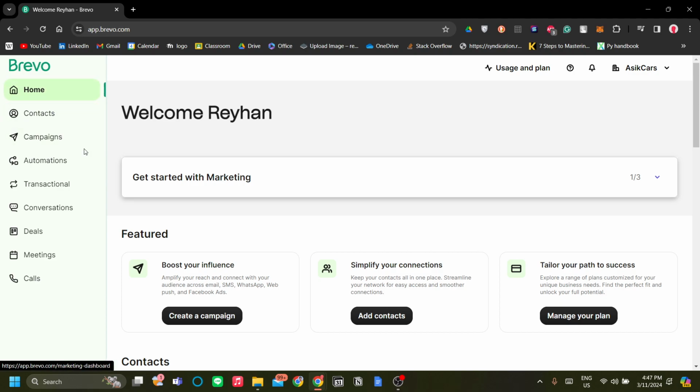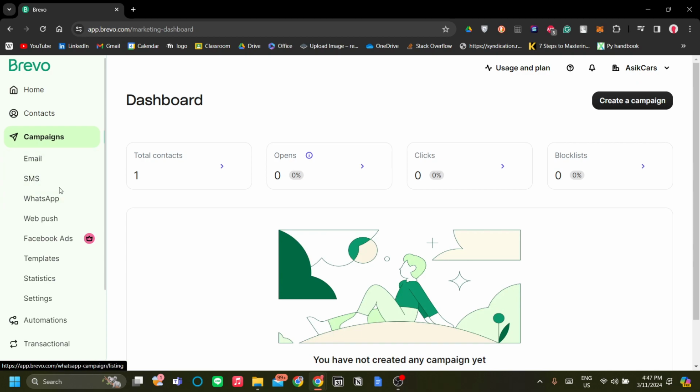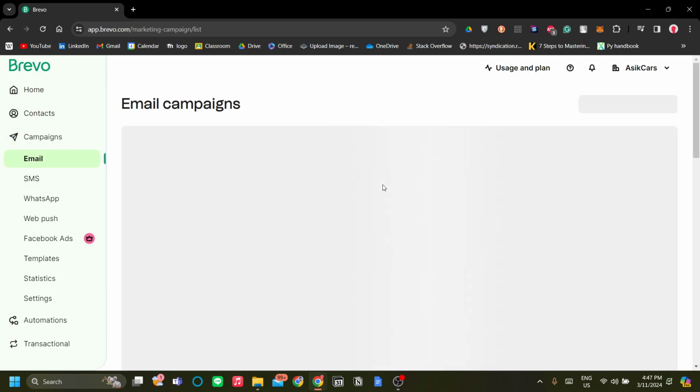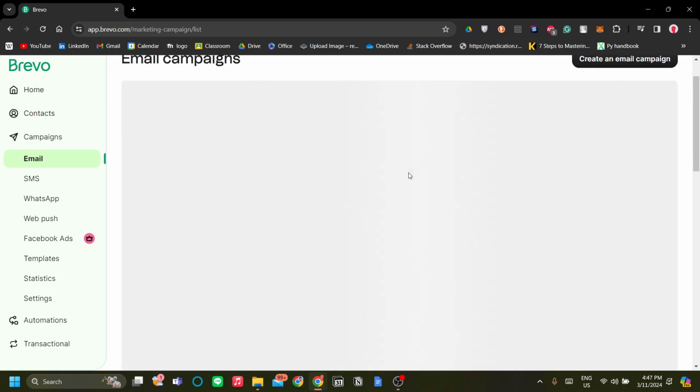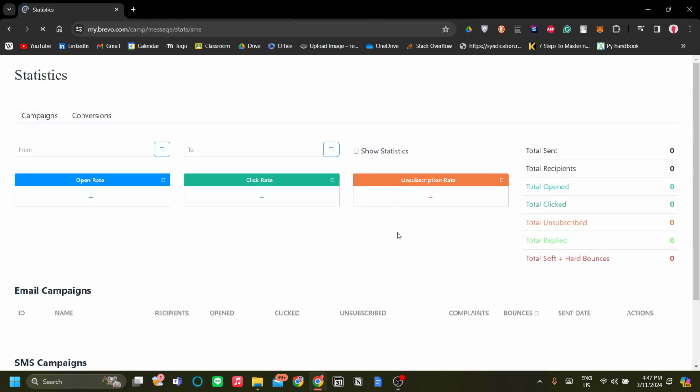So to send emails, especially marketing emails, go to campaigns, and as you can see, you can choose email, SMS, web push, and etc. Now let's just go to email. Now on the email campaigns menu here, you can see quite a few features. Now, when we have an email campaign, you can have the analytics. Let's go to statistics to see it. I want to explain to you a bit about it.